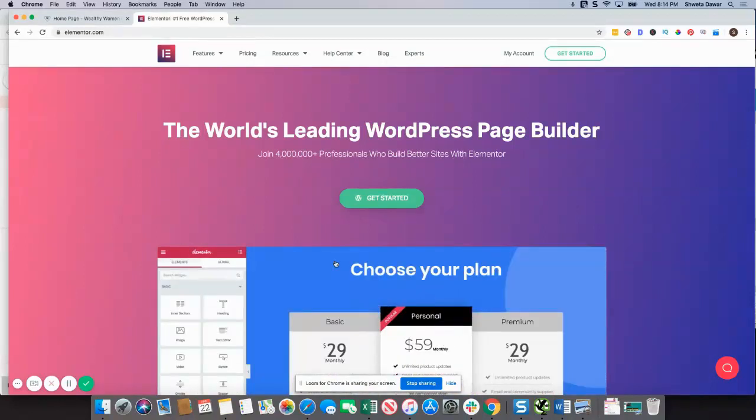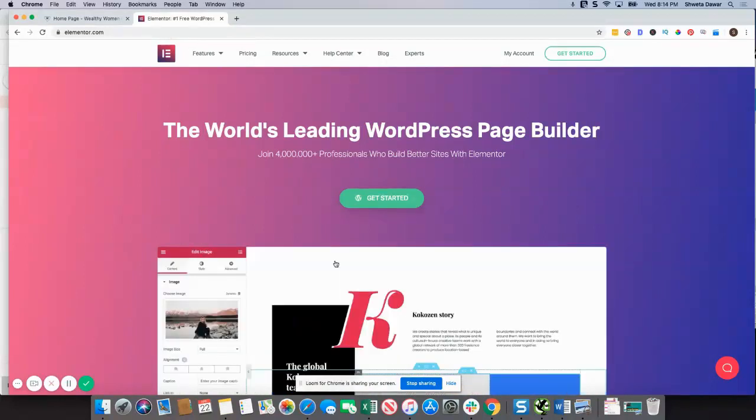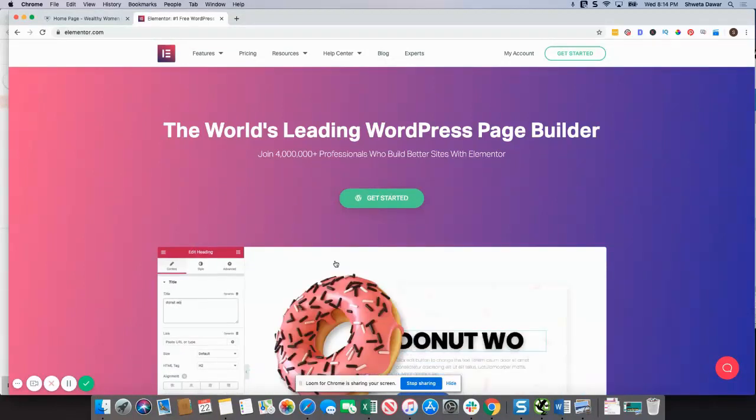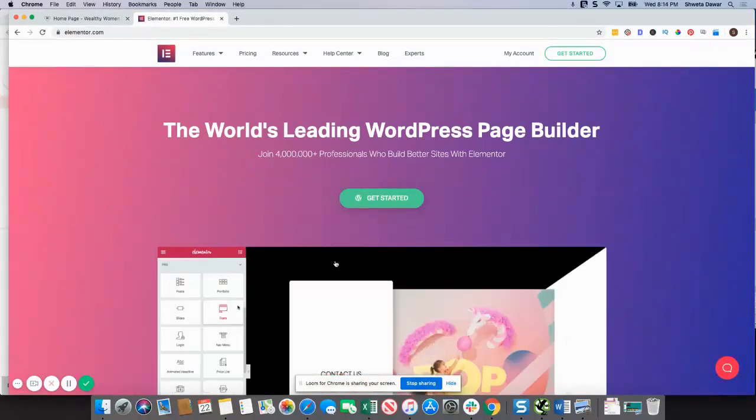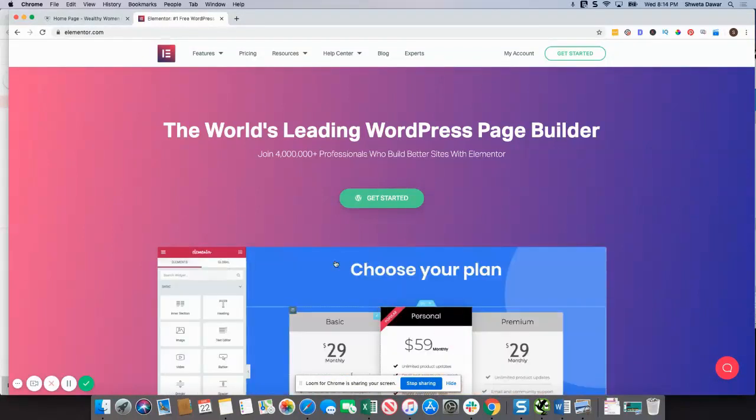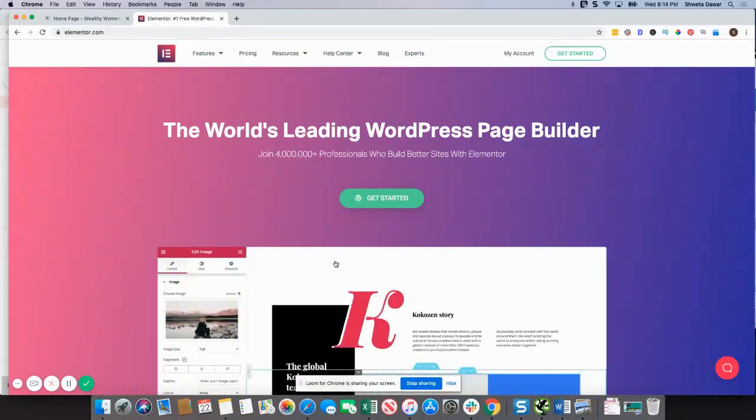That's one of the big differences between Elementor and Divi. Divi is a theme. It also acts as a page builder, but it is also a theme. For Elementor, the one theme that I really like to use is called Astra. It also has a free option. The pro version is also really good, but I currently use the free version.